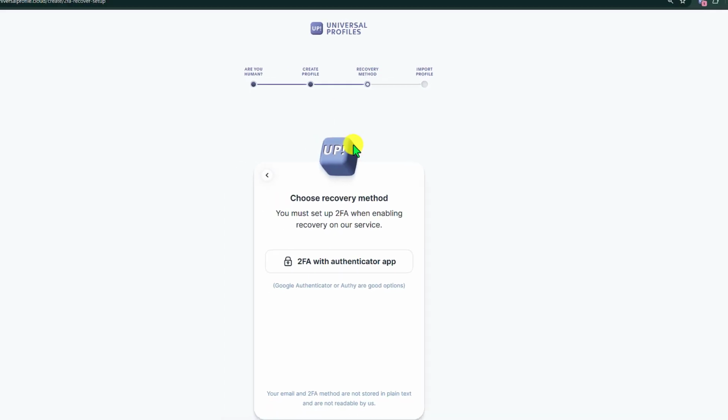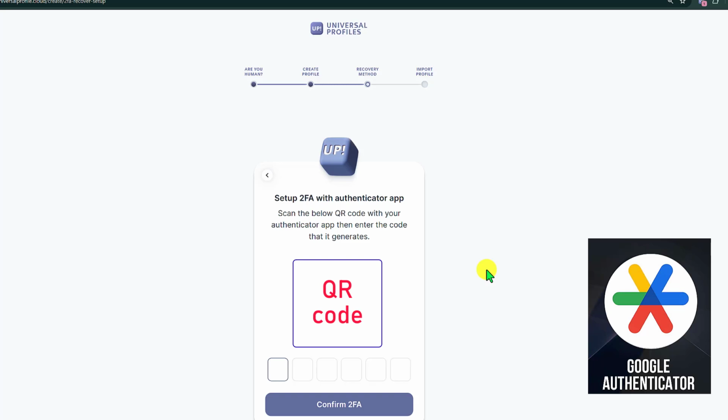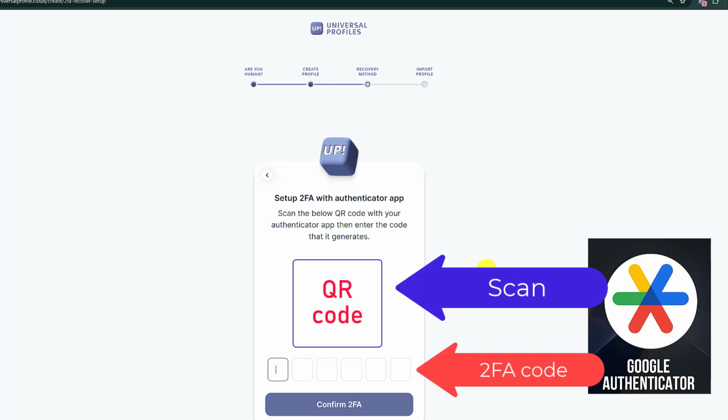Next, you'll enter the phase of setting up your two-factor authentication with an Authenticator app. Click the designated button to start this process, which will generate a QR code for two-factor authentication. Take your mobile phone, scan the QR code displayed, and enter the 6-digit code received on your mobile phone. Once entered, press Confirm.